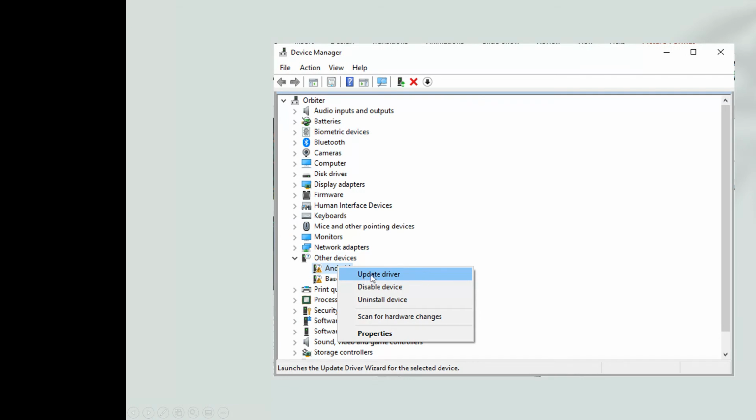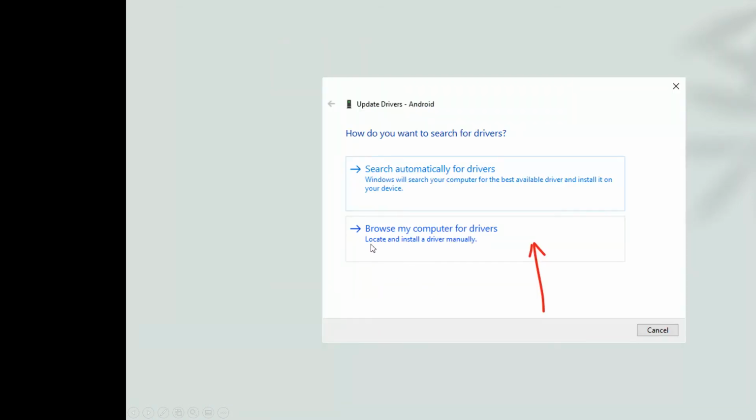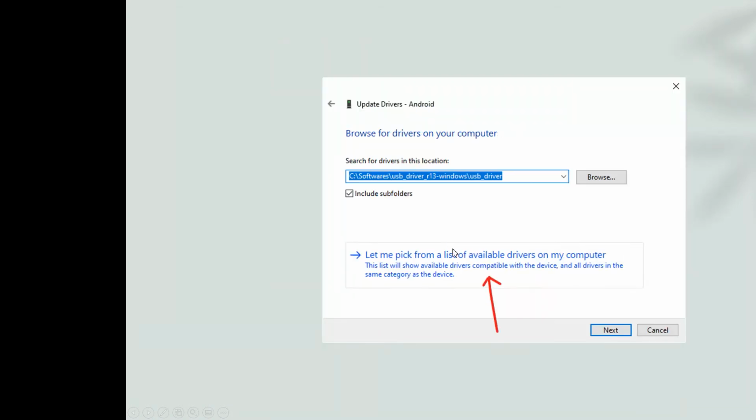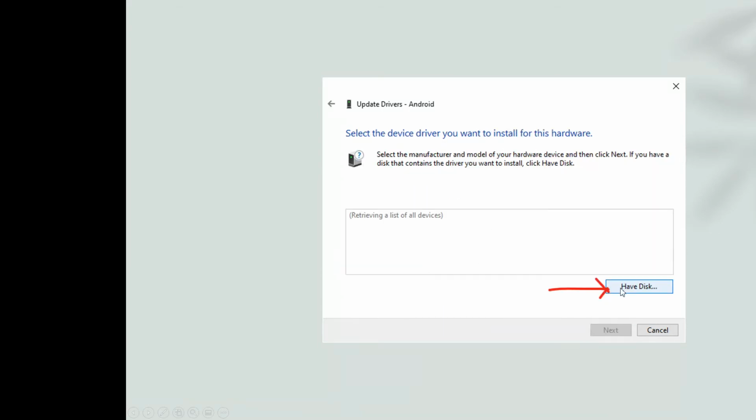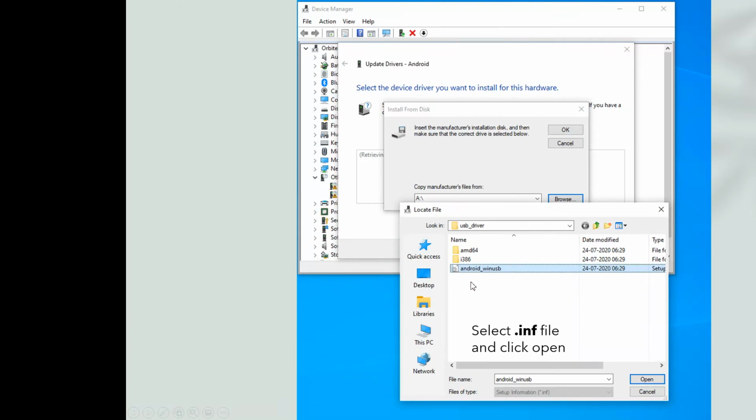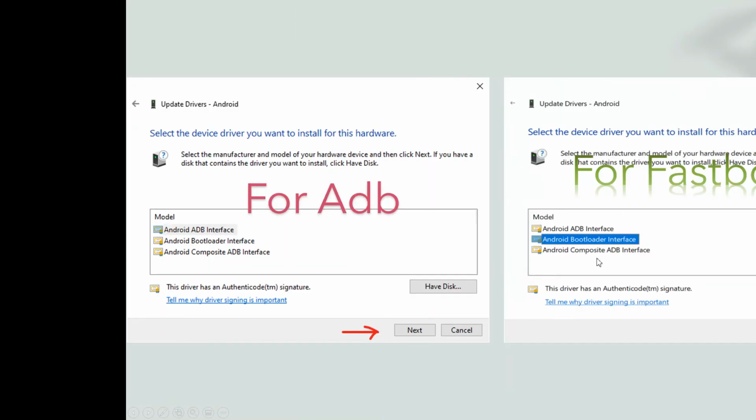So what you have to do is click on update driver, then browse my computer for drivers, then choose the path where you extracted the zip. But I think you should choose this option: let me pick, then show all devices, then have a disk. Now choose the path. You can see there is an INF file in that zip, so you have to choose this Android WinUSB INF. Then you have to hit OK.